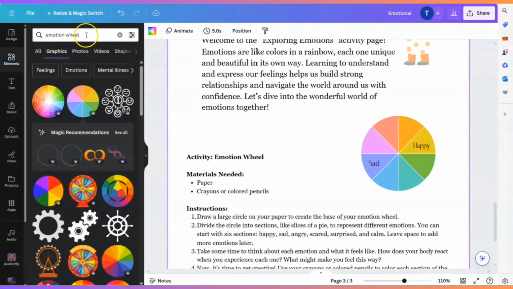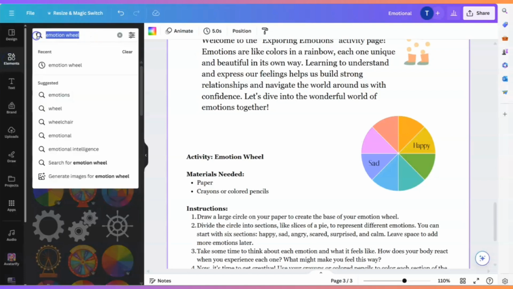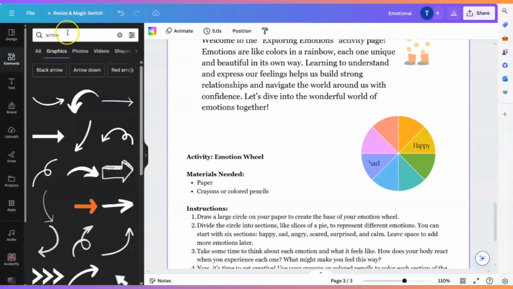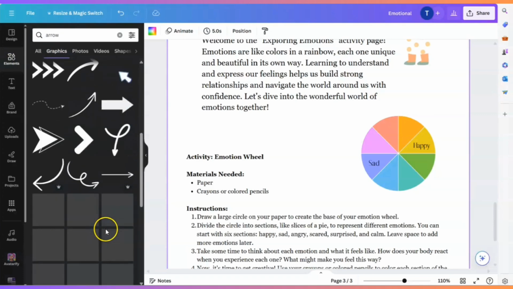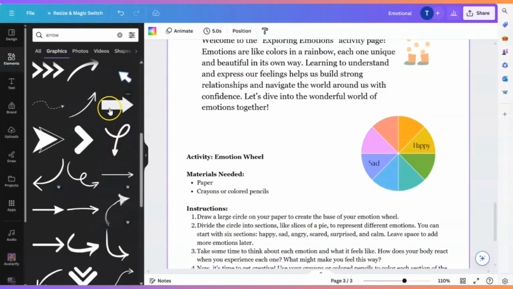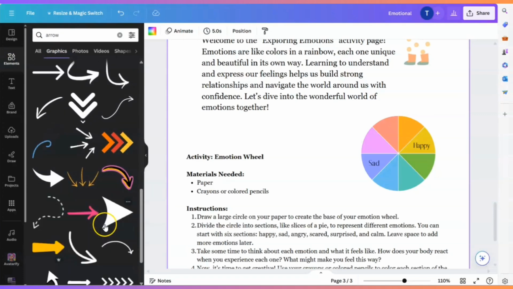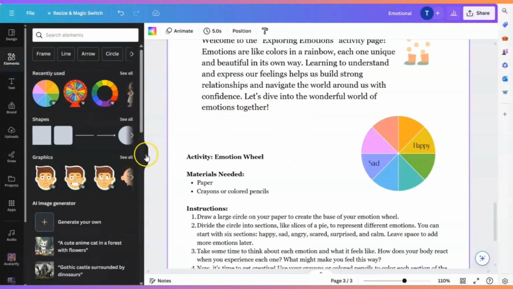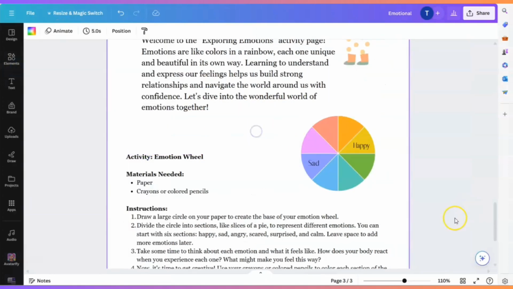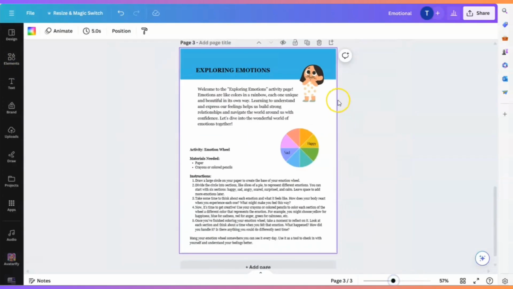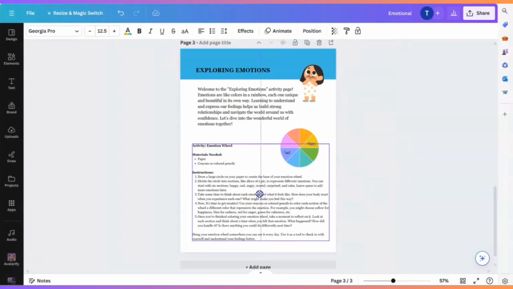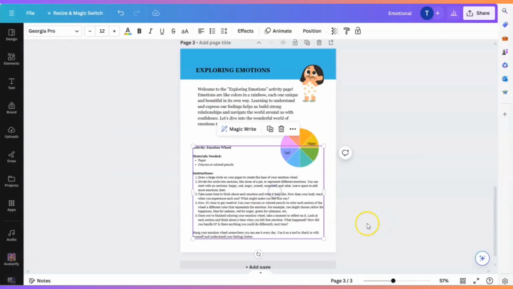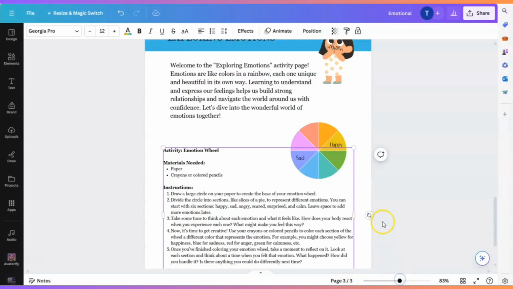And then maybe a little color wheel or arrow of some sort. Let's see if this will work. And then we could do something like that. You just continue and we have a color wheel and your activity page could look something like this. I'm going to give you a little tip and we're about to add it right now.